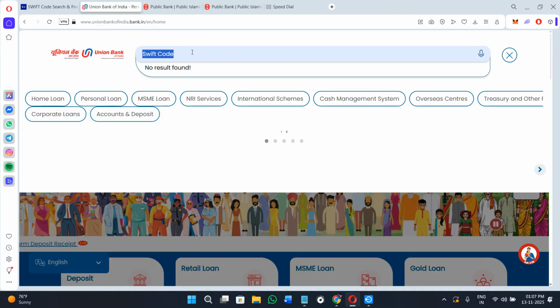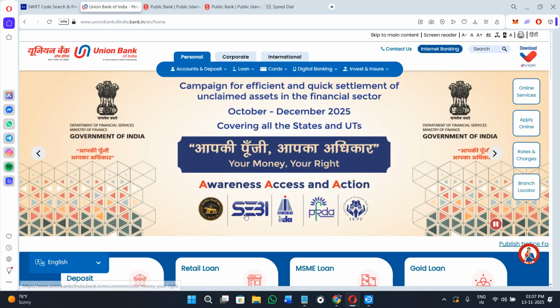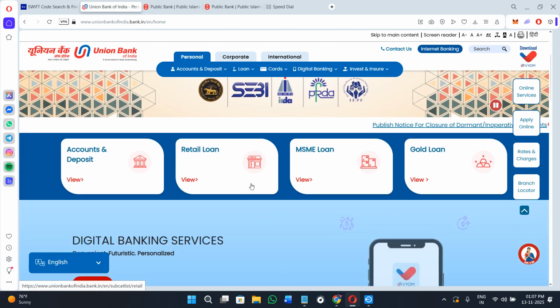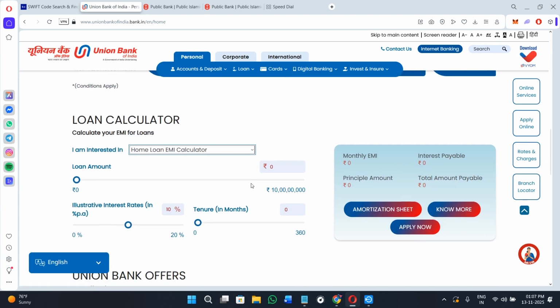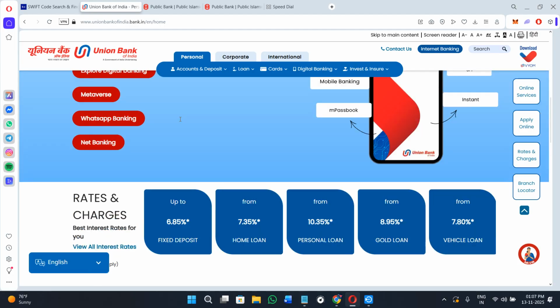Now, when you search for the SWIFT code, it is going to show you some of the articles which are relating to the SWIFT code. So you will have to go through those articles and try to find the SWIFT code as per your own details or as per your own region.